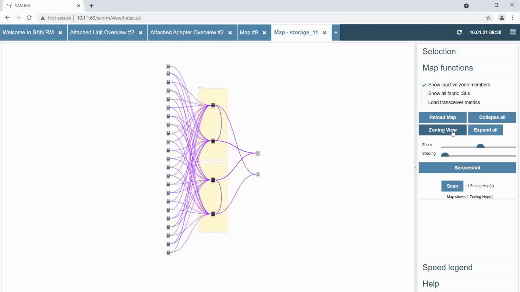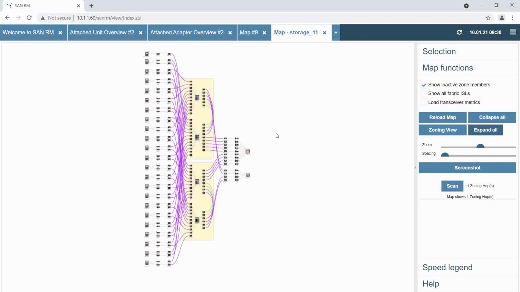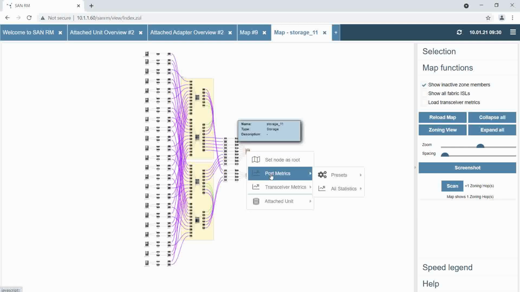If I go back to the topology view and expand it, you can now see these are all the different hosts that connect through all these different switches to this storage system. And if there are issues, you could then have a look at those. If you want to look at metrics, you can right click and then go in and look at the metrics for the storage system for any of the servers attached.